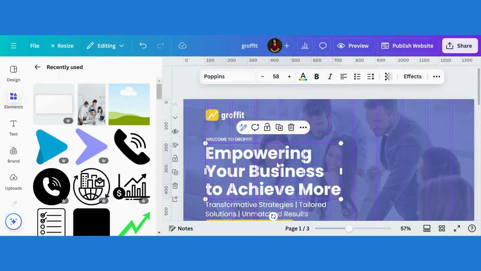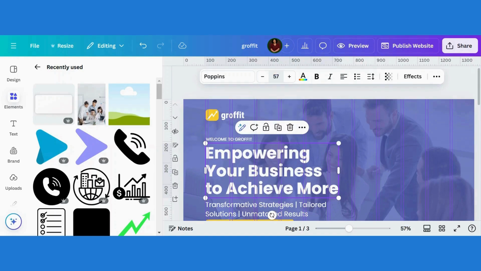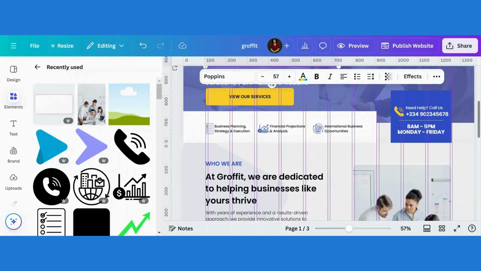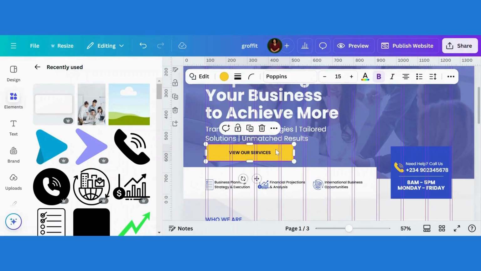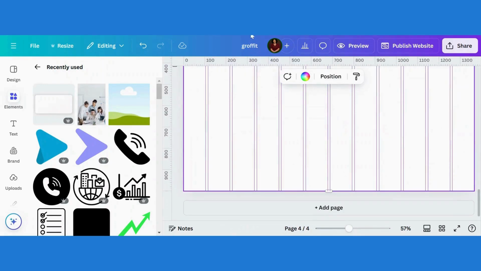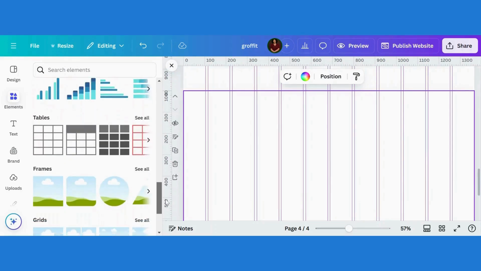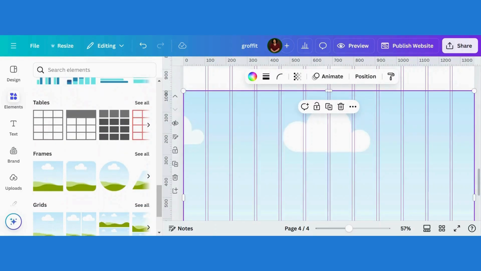Let's go back. Let's reduce this to 57. Then let's move this down. Let's add another page, which will be like a call to action, which is also about our business. But on this page, we'll be adding a video. So let's go to add a grid that will contain the video.